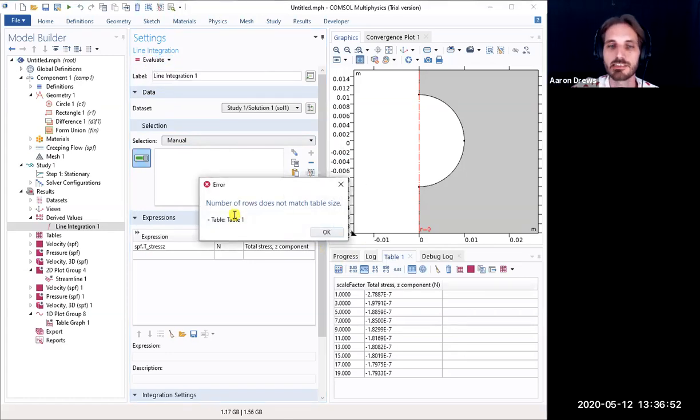Yeah. So this is the error. If you see something like this, number of rows doesn't match the table size, just clear the table. You probably have stuff in your table from a parametric sweep that's still sitting there. That's what this error means.